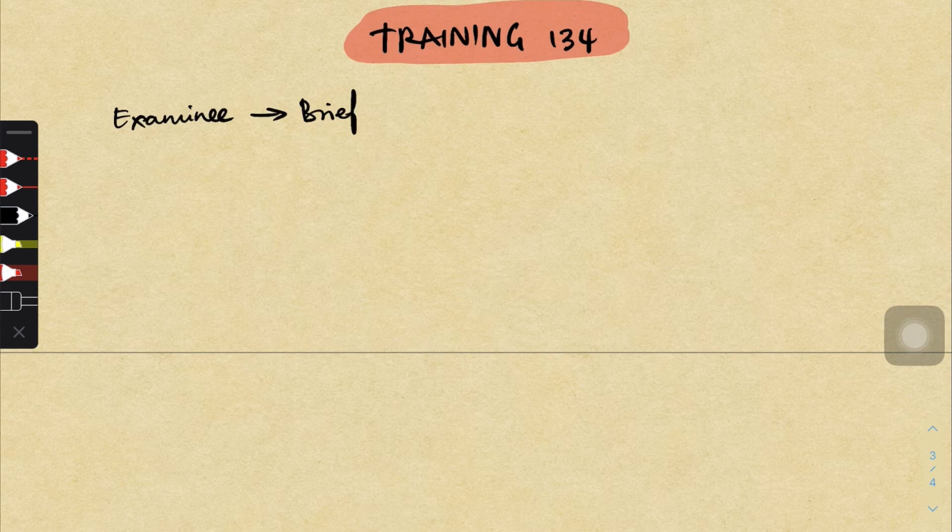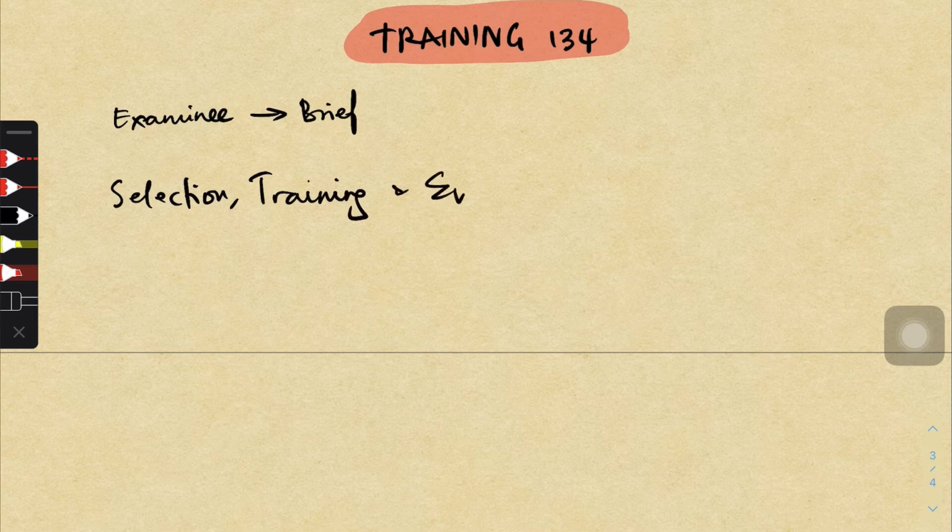A lot of discussion is given to selection, training, and evaluation of examiners.